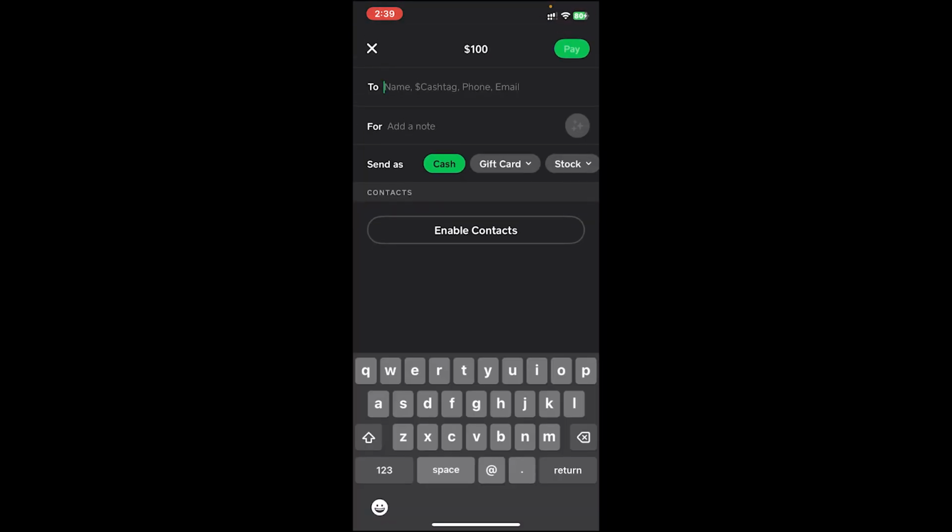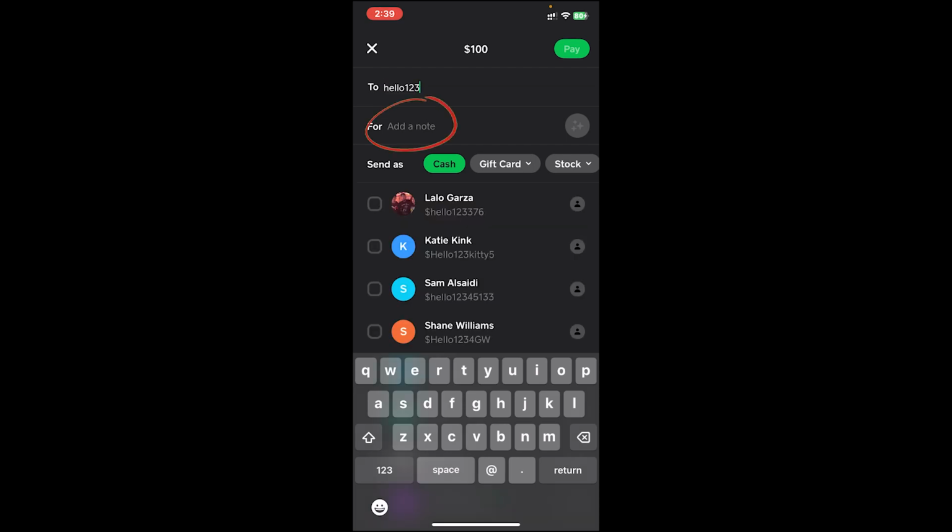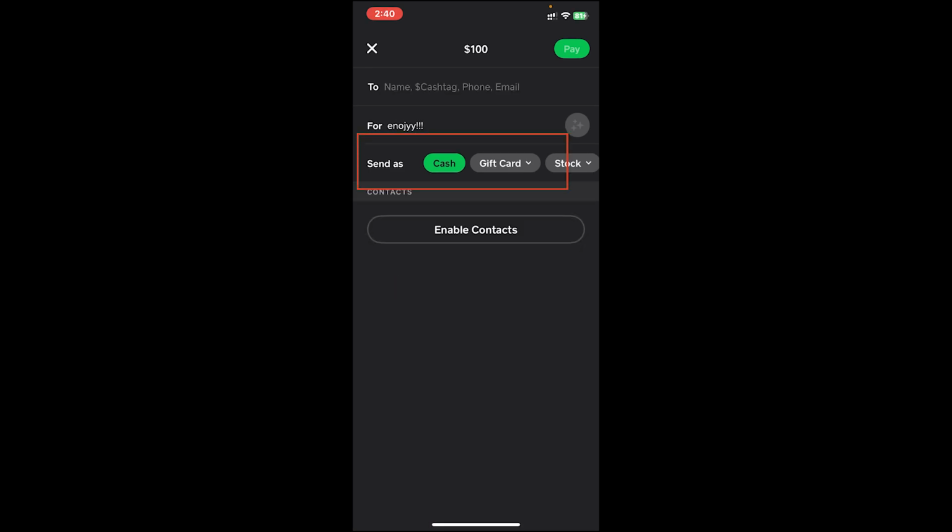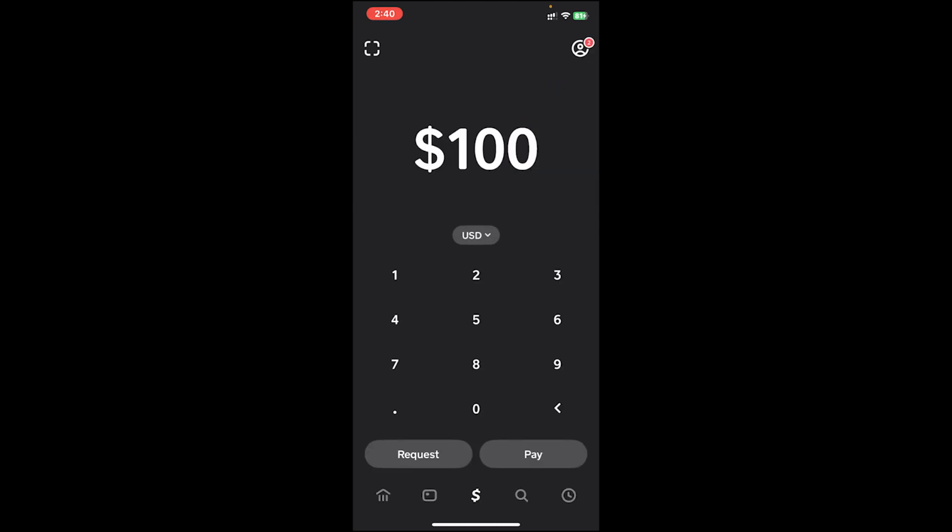Then at the top where it says to, enter the name, cash tag, phone or email of the receiver. You can also enter a note for the receiver by tapping on this box, then enter your note in this box. Then at last, where it says send as, scroll to the right and then you'll see your credit card option. Tap on it. At last, tap on the pay button at the top right corner and then you'll send money through your credit card on Cash App.